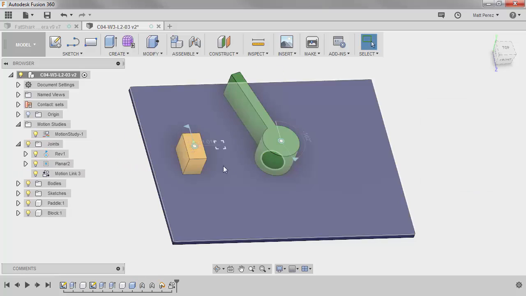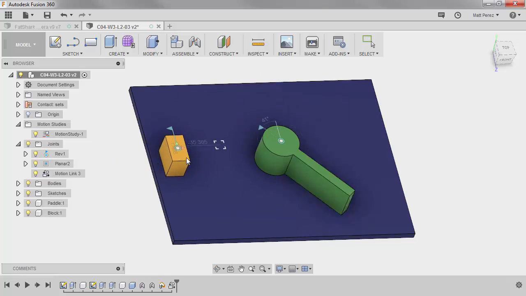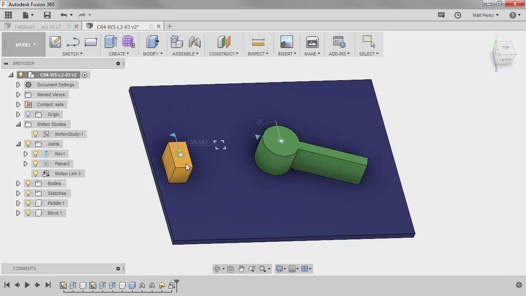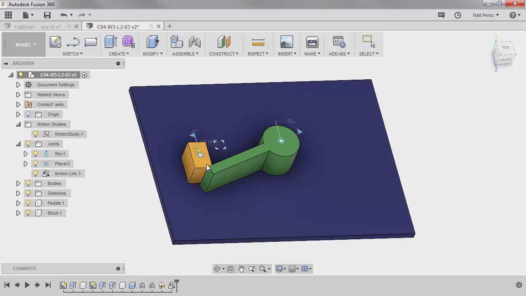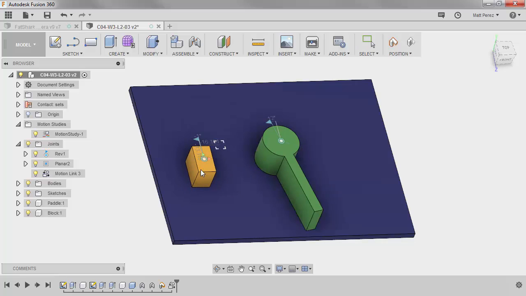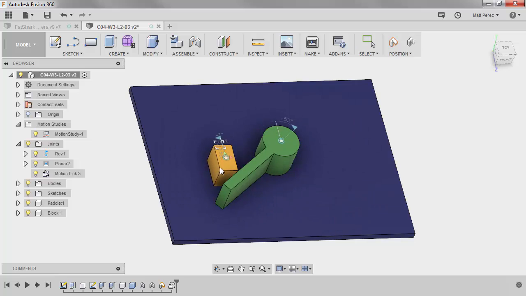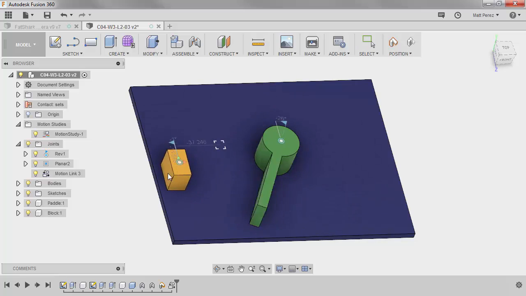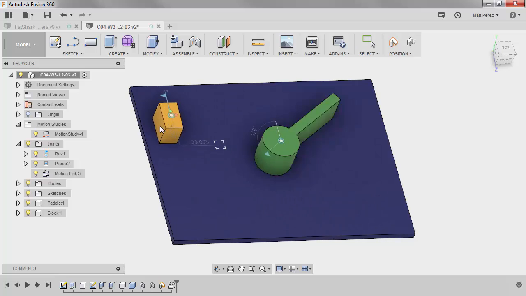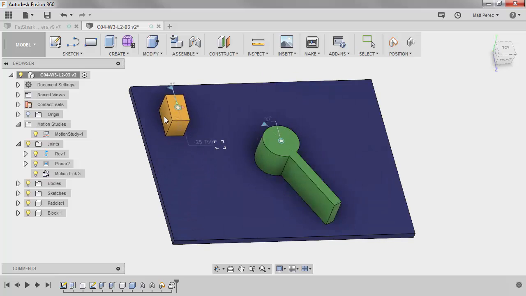So you can see what happens is every time I move this block away, it's going to rotate the paddle. Now this is interesting because they have a contact set between them, and you can see depending on how fast you spin it, if you spin it slow enough, they'll actually contact each other and lock, but if you spin it fast enough, you can actually get it to move through itself.